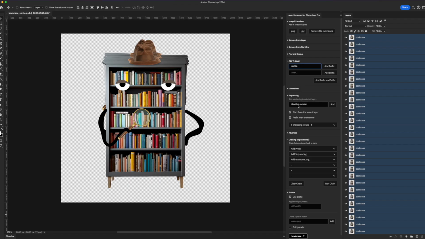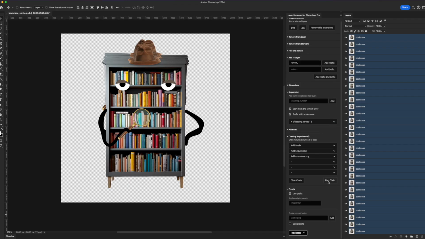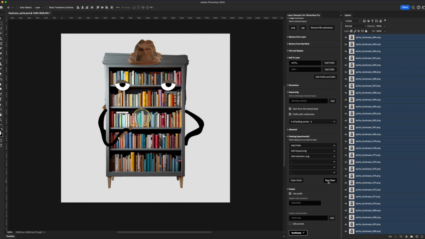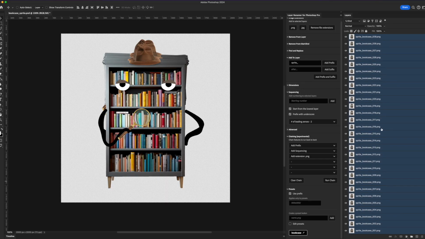and then let's set our sequencing to have only 2 leading zeros. Then all we have to do is hit run. That'll churn through the layers, and now you can see we can get a layer renamed in more detail with just one click.